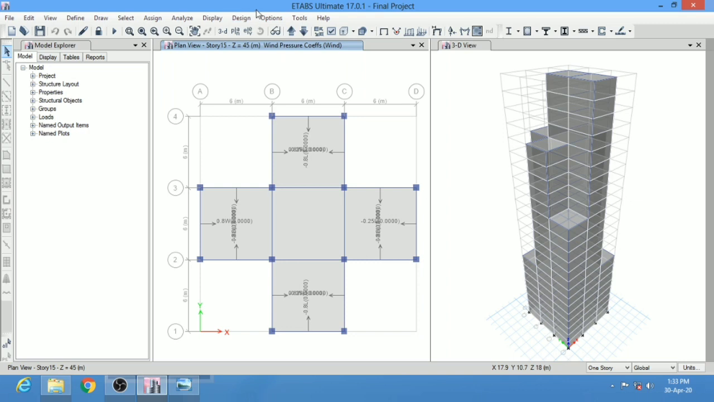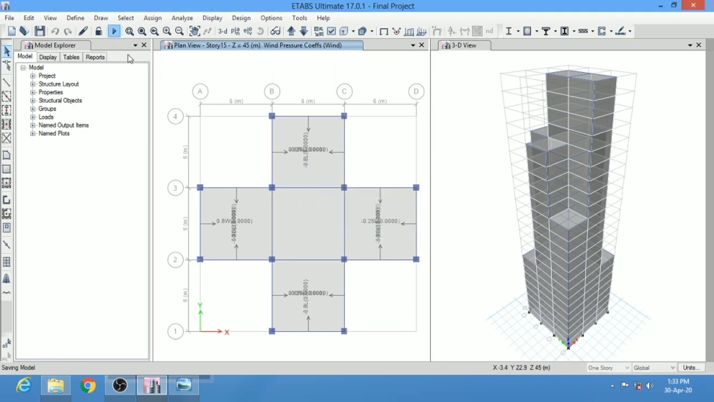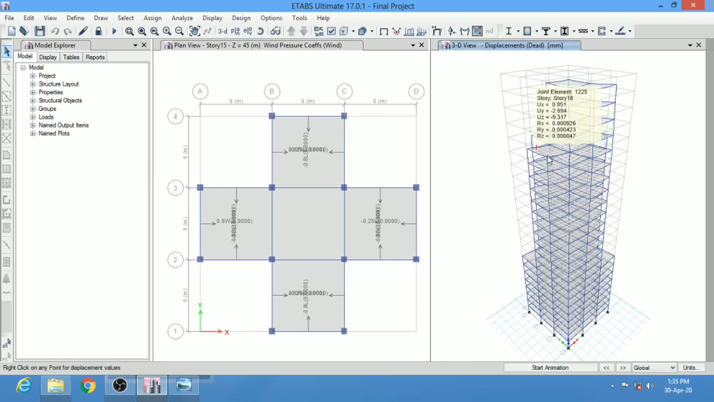So after assigning the loads, we will run the analysis for the building. So we are going to run the analysis of the building. It's taking some time as it is a 23-story building. We will wait for a few minutes.